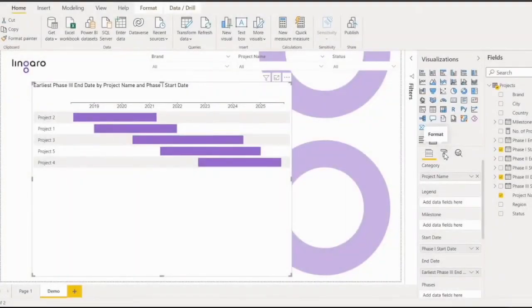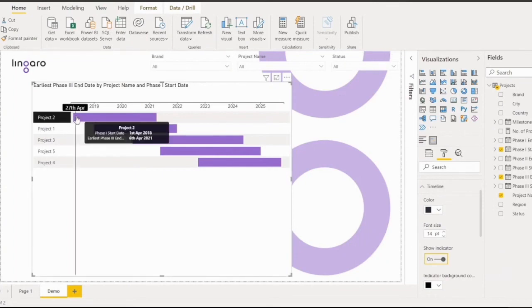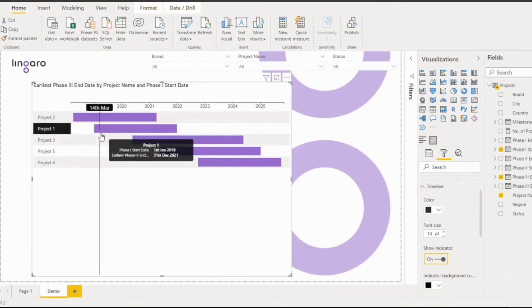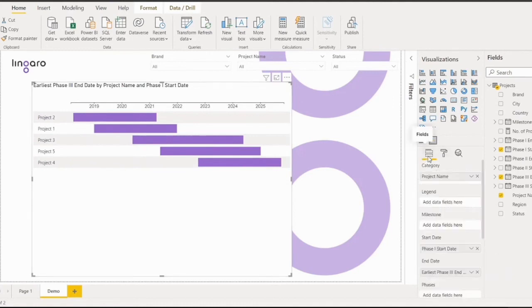We can enable a tooltip showing start and end dates for each project by going to the Format subpane, going to Timeline, and toggling on the Show Indicator button. Let's also enter a title for the chart by going down to the Title option.